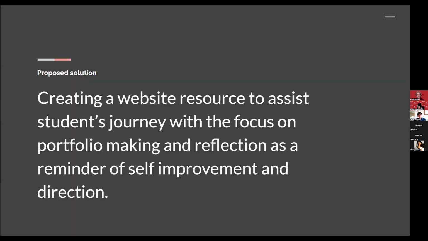My proposed solution is similar to what I mentioned in the previous slide: having a resource available for students to remind them that, although you want to keep in mind the client or the direction you're going with your goals, and what the industry expects from your portfolio, I also wanted to remind them to reflect on what they should do to improve themselves and their collection in the future.